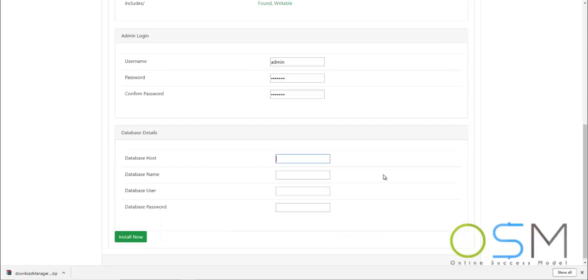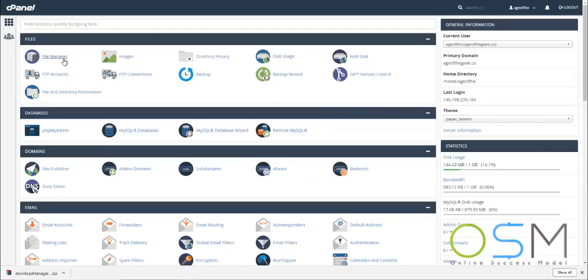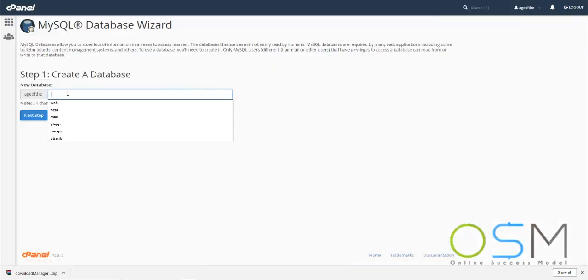Now we need a database, which means going back into cPanel again. So let's hop over to cPanel. Now we need databases. Now the best way and quickest way is through the database wizard. So click that and it will prompt us what to do next. Now we need a database name. So call it something to do with the app you're making. So let's call this OSM DM for Download Manager.